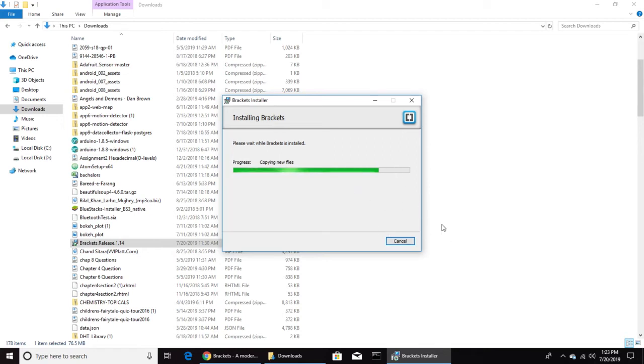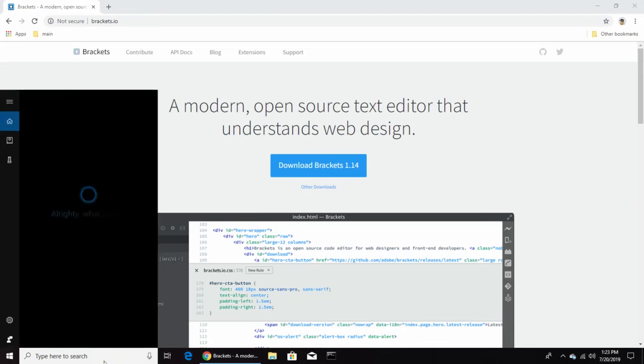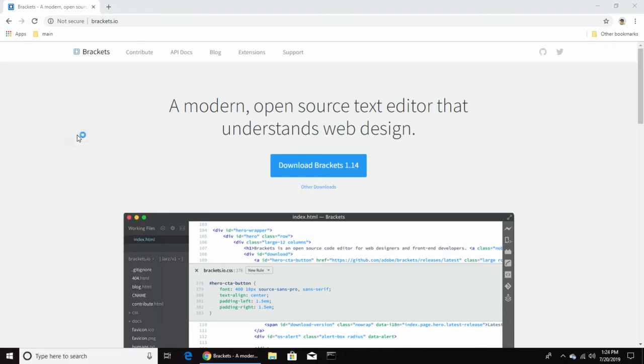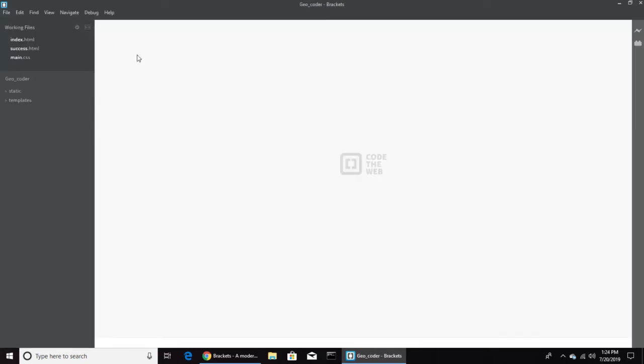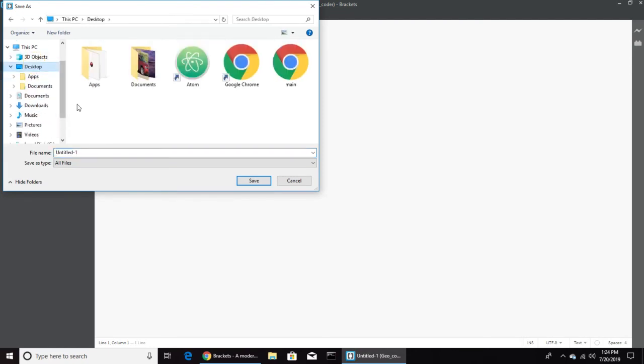It's installing. I will finish it, and I will go here, search Brackets. Look, it is in the start. Now click it. I will open a new file, save it on the desktop and name it main, or index is a better name for saving HTML files.